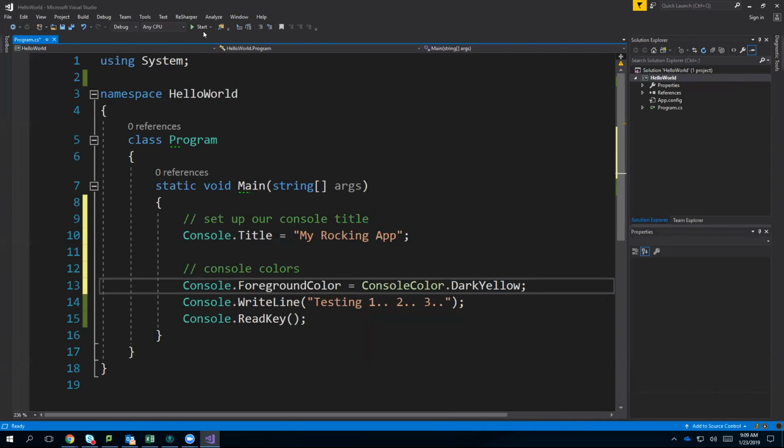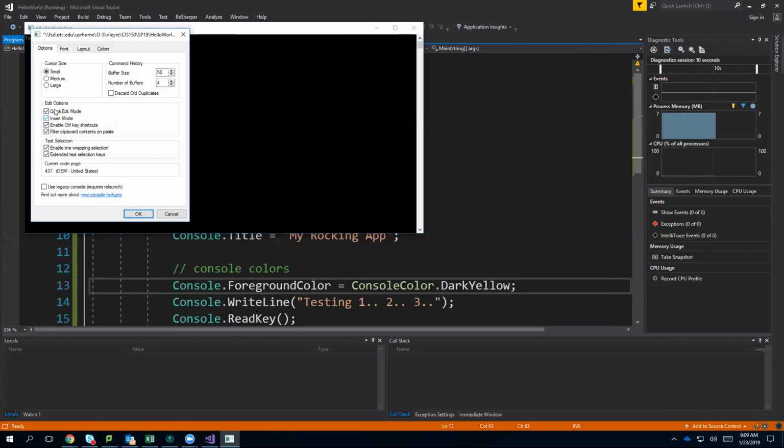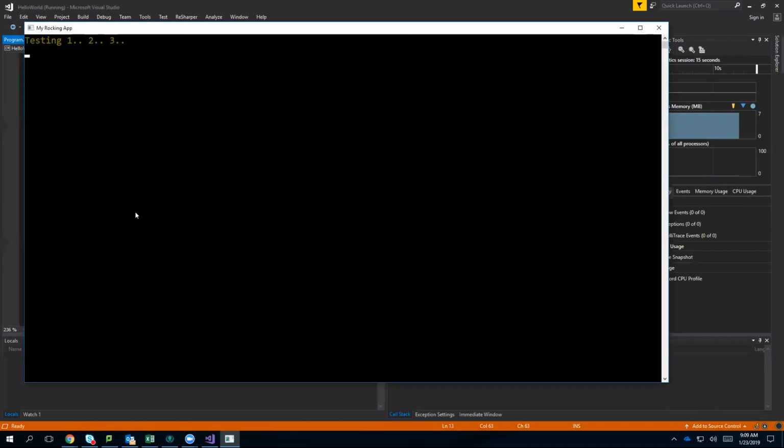I'm going to run the program, and I'm going to leave the ReadKey in there because I want it to pause that console for us. Now, I see that it still says testing 1, 2, 3, and it is in yellow, but I'm going to change my font so that you can see it more. Yeah, it's in yellow. It's kind of hard to see. Maybe I want to make it all matrixy, you think. We'll see.